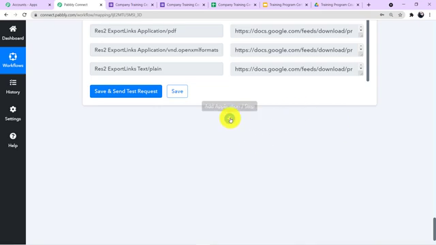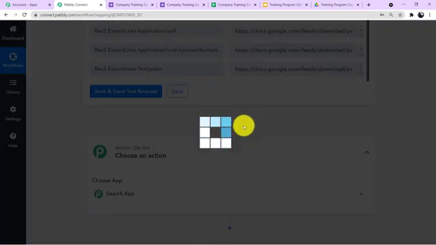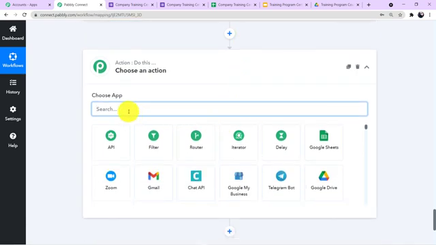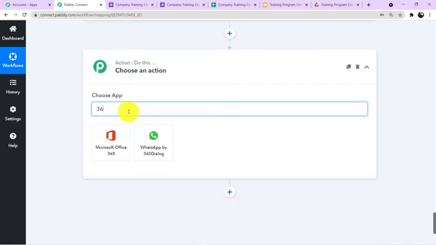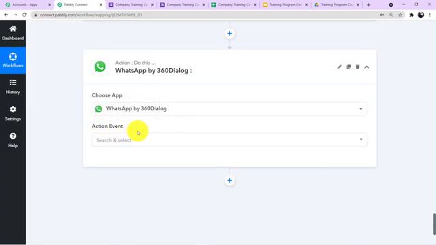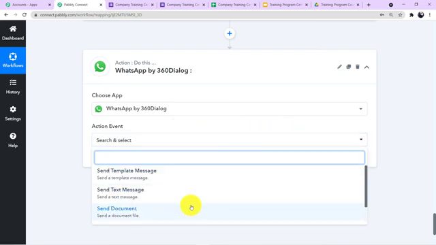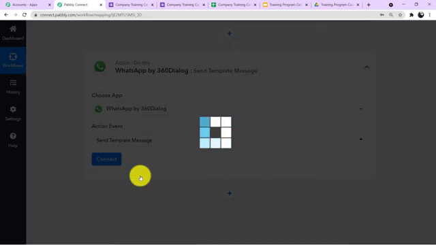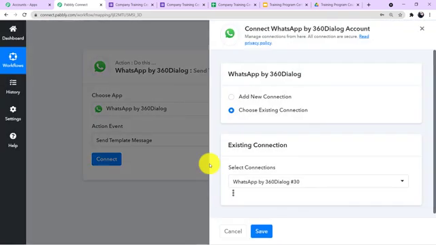Okay, so click on this plus sign, come to your next application, let it load. Come to the search field and here you have to search for 360 dialog. As you can see on my screen, I'll click this and the new field of action event will emerge in front of me. Now I'll click this arrow and I can see the various action events. I want to send template message, so I'll choose this particular action event and now I'll click on connect.